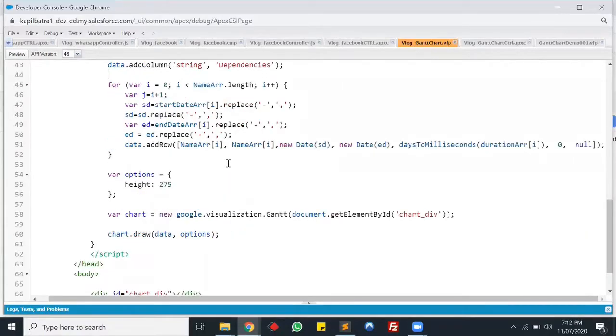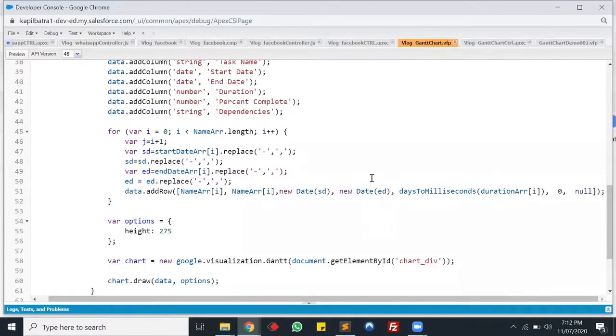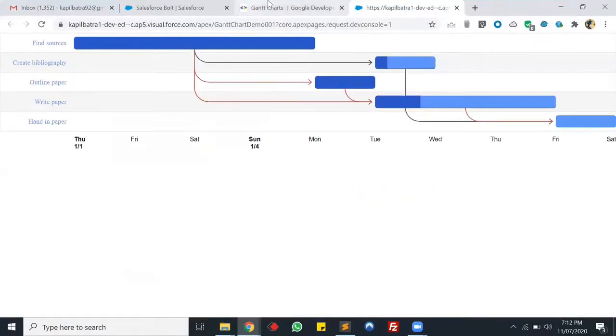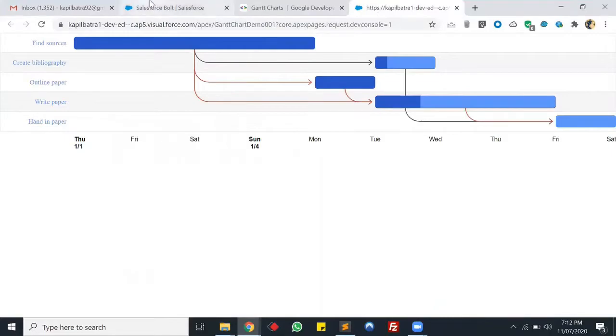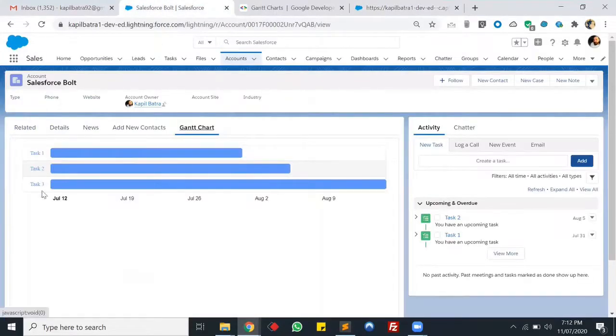Okay, and at the end we are displaying the Gantt chart using this Google Visualization Gantt function. This is also available in the static functionality. Let me just show the layout. So guys, this is our dynamic layout. This was a static layout, and from the static layout we have created a dynamic layout.